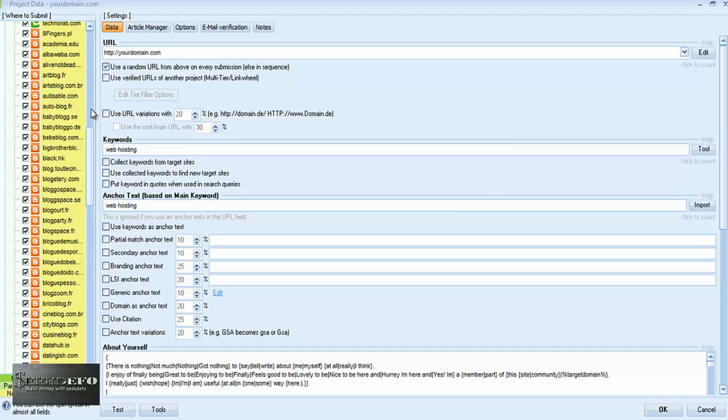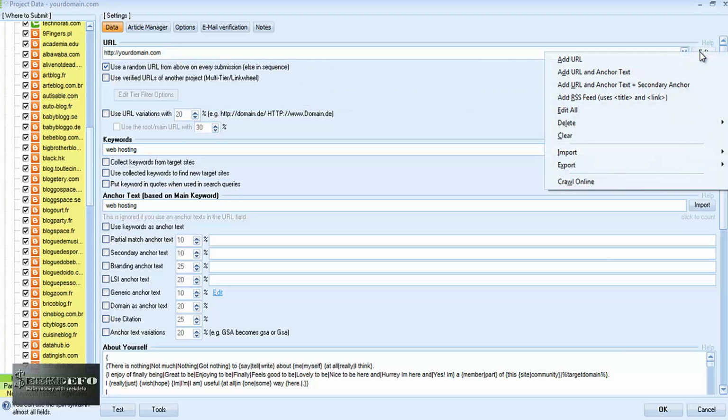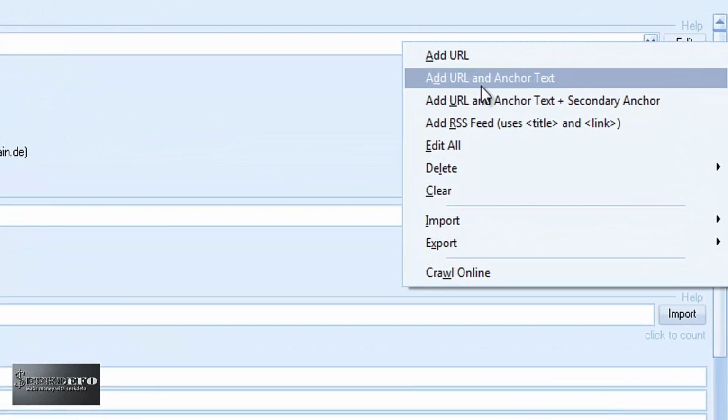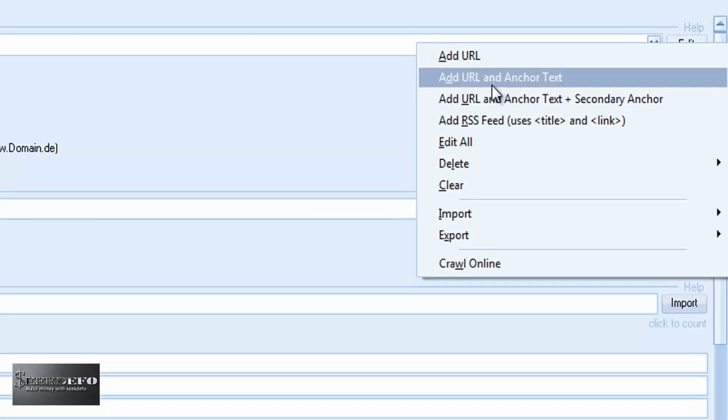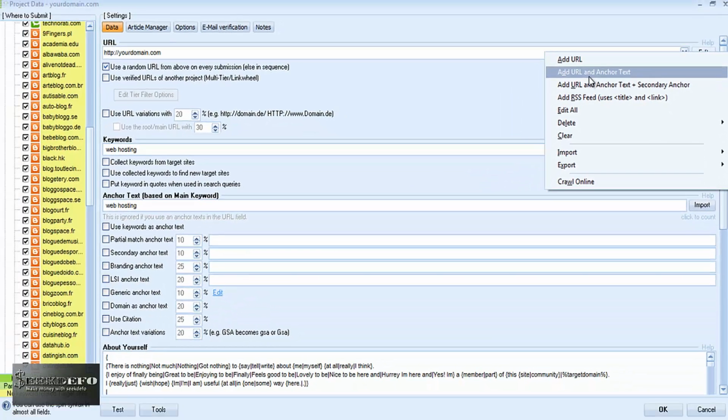And coming to the data options, you can use a random URL from the above list. I would use just only one URL, and there are options of importing anchor text and URL. So if you just go to SpinAchieve, you have the option of spinning together anchor text and URL if you want to. And if you have already inserted anchor text and URLs in your spun content, then there is no need of inputting all these options here, keywords or stuff.